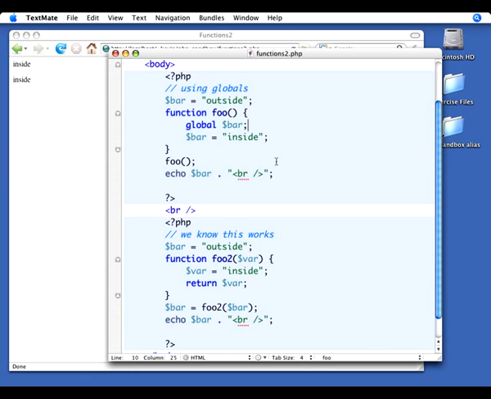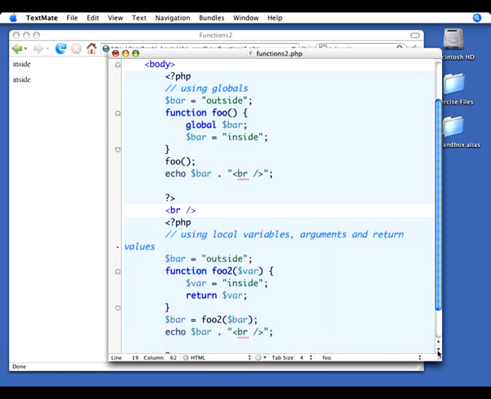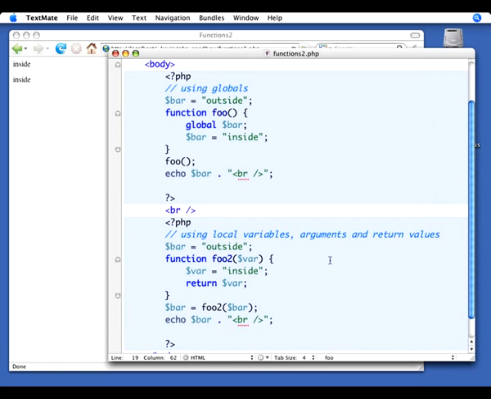You might be better off passing in a variable like we did down here, where we said we know this works, instead of we know this works, I'm now going to change this to say using local variables, arguments, and return values. That's the other way to do it. And you might find that that's a better way for you to make sure that you're keeping track of these values as they move around inside your scripts.